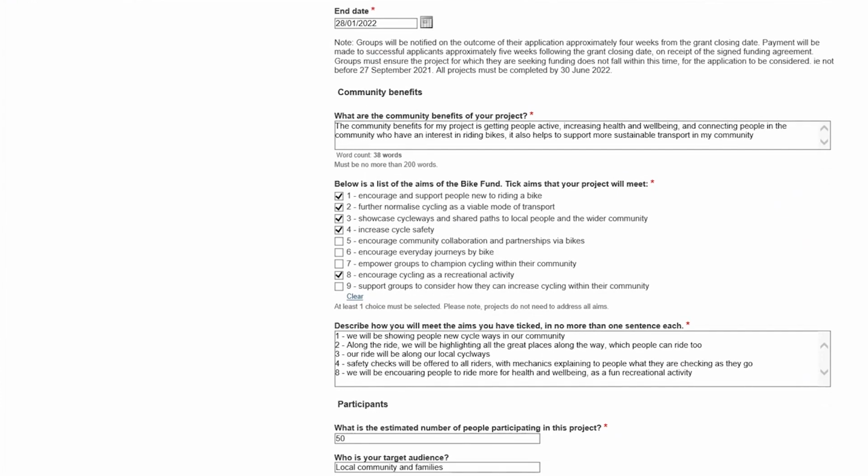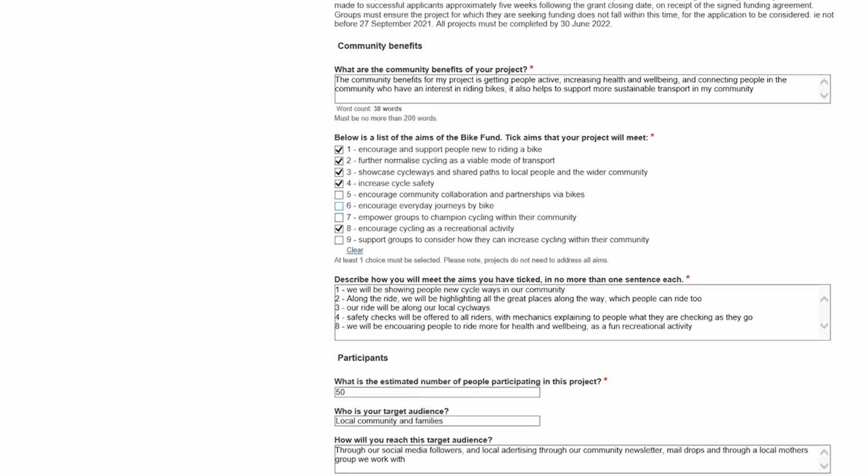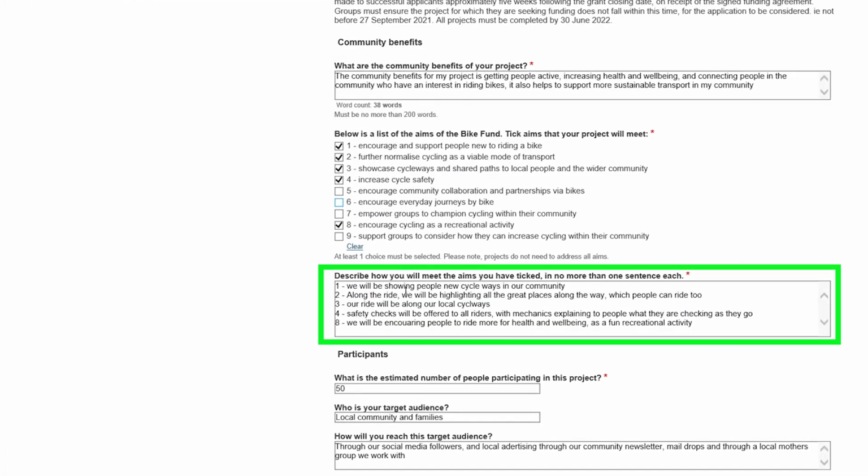We then ask you to provide details on which of the aims of the bike fund your project aligns with or will meet. Please tick by selecting the boxes as appropriate which of the aims your project will meet. Below, we then ask you to provide detail on how you will meet these aims with no more than one sentence per aim.